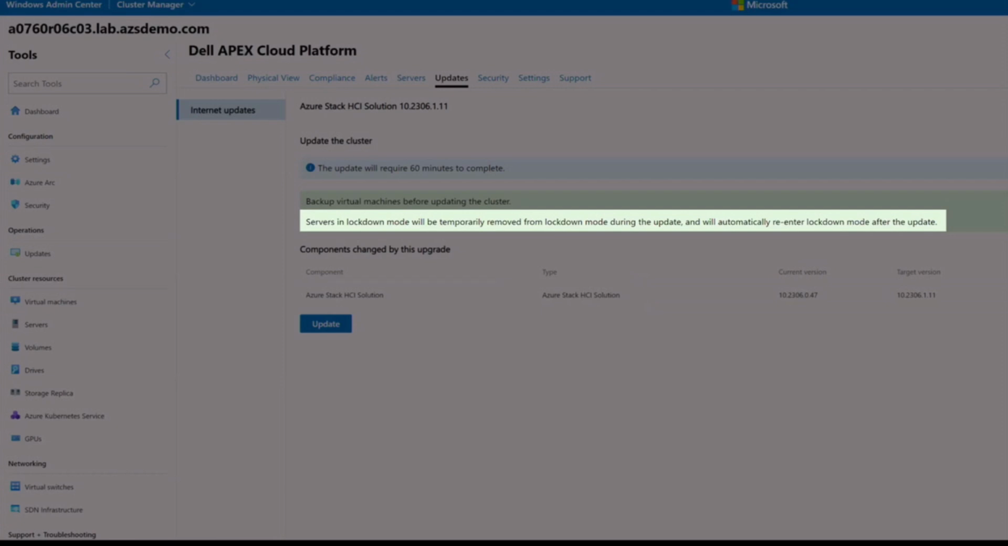Now you're going to get this warning. Servers in lockdown mode will temporarily, we're going to remove that lockdown mode during the update and automatically turn it back on afterwards. I had mentioned that this is a mechanism that protects the iDRAC and BIOS from certain changes. So we need to disable that during the update process, but once we're done, we're going to automatically turn it back on.